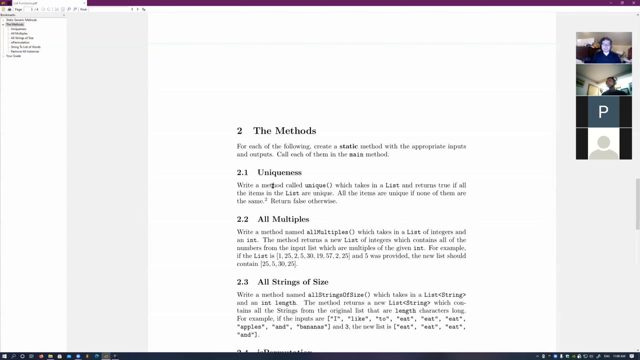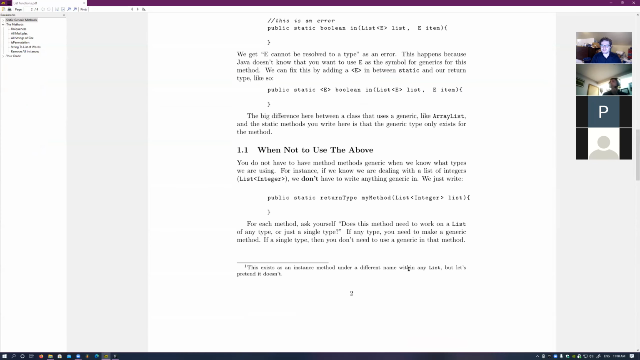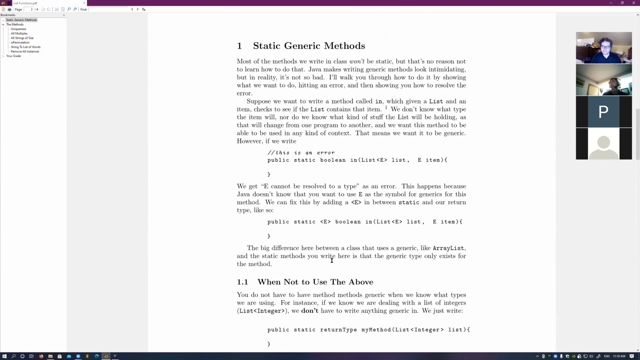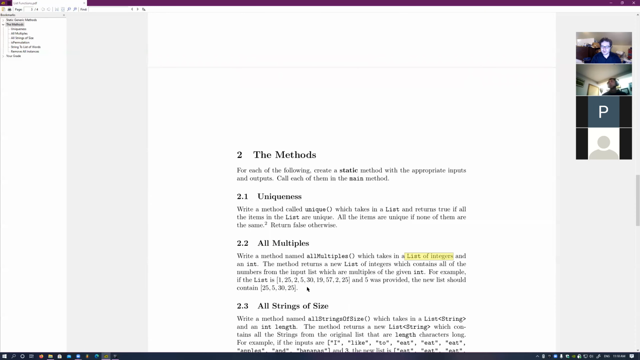Next, we'll be using a method called all multiples that takes in a list of integers, and it's going to return an int. So notice over here I'm saying a list of integers. That means you're going to have to use generics, which I explain in the videos as well as up here. And I'll go into that in a bit more detail if people would like me to.